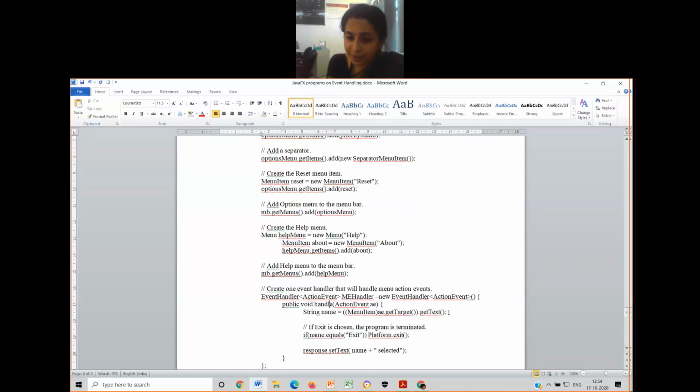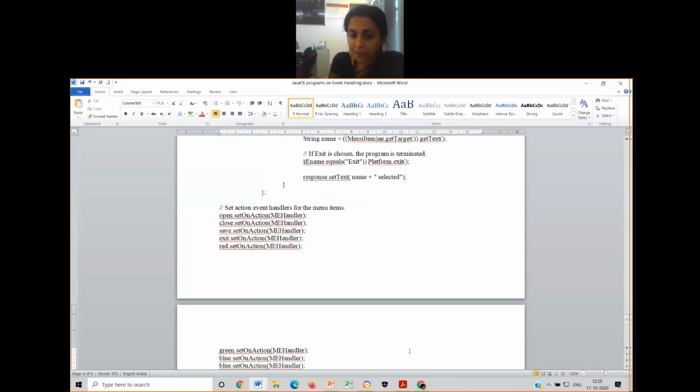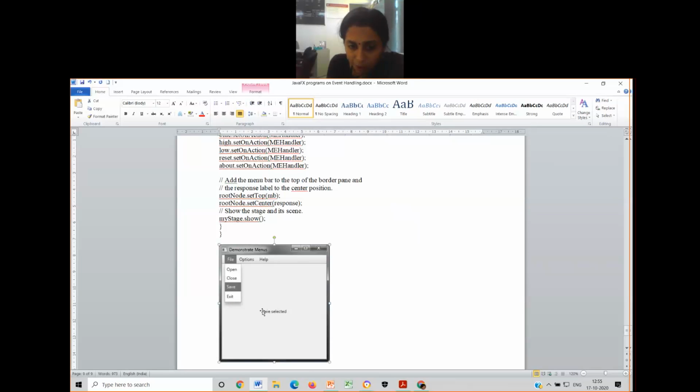Now you can see what you are displaying over here. What is it that is selected? That particular name you are displaying. How? menuItem.getTarget().getText(). What is the text that is associated over here? That is stored in this name. That name you are displaying. Along with that, it is concatenated with the string selected. So what will it display? When I go ahead, it will tell me this save, whatever is displayed, that is extracted from the menu item.